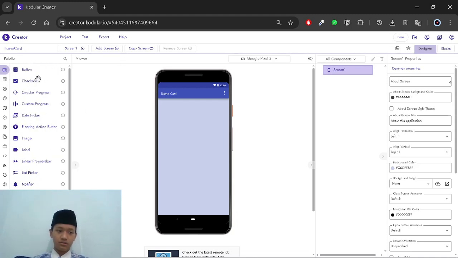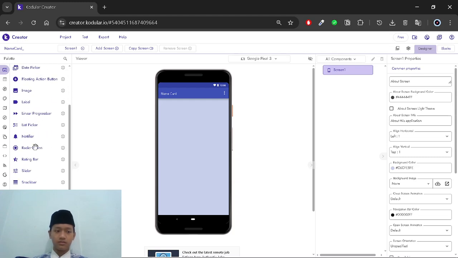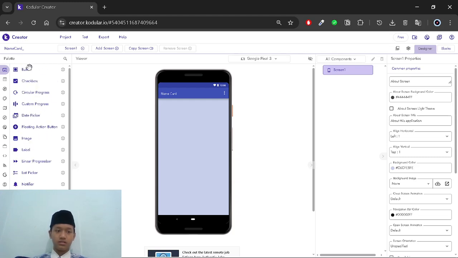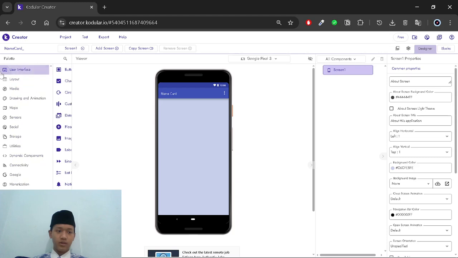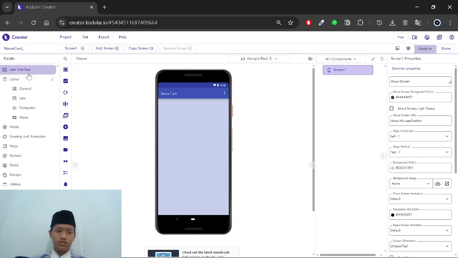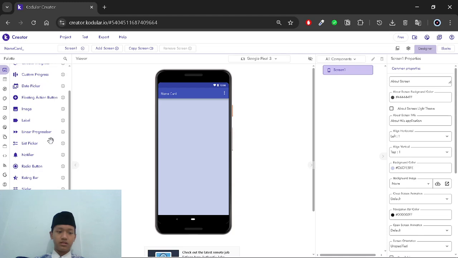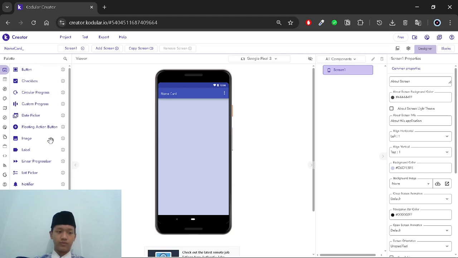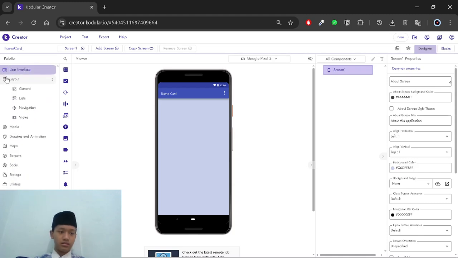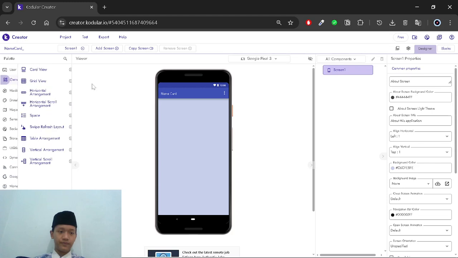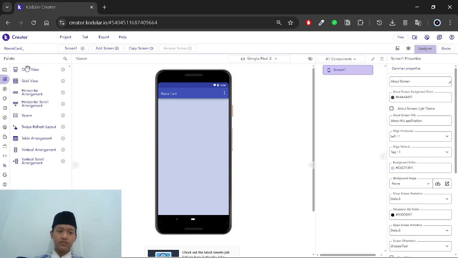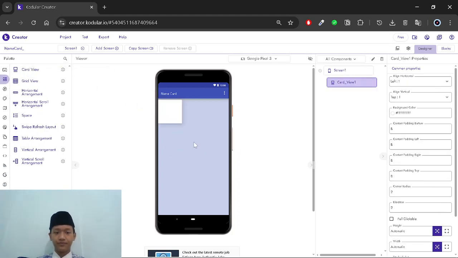creating the name card. So on the left side right here, there is the palette, or the things that you can make and add in here. And for now, we will make, in the layout, this card view. This is the card view.